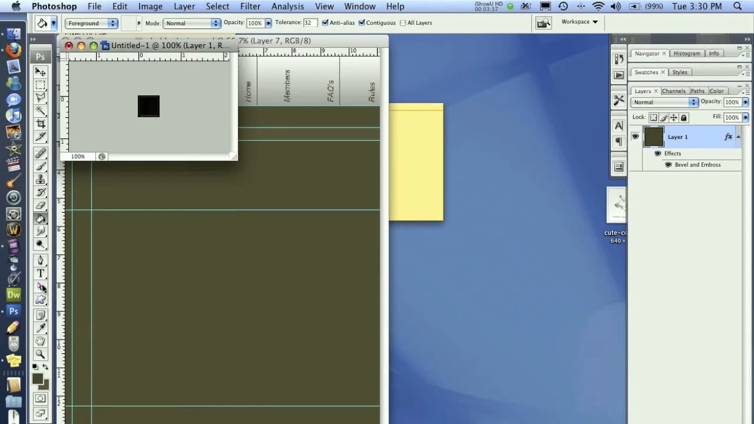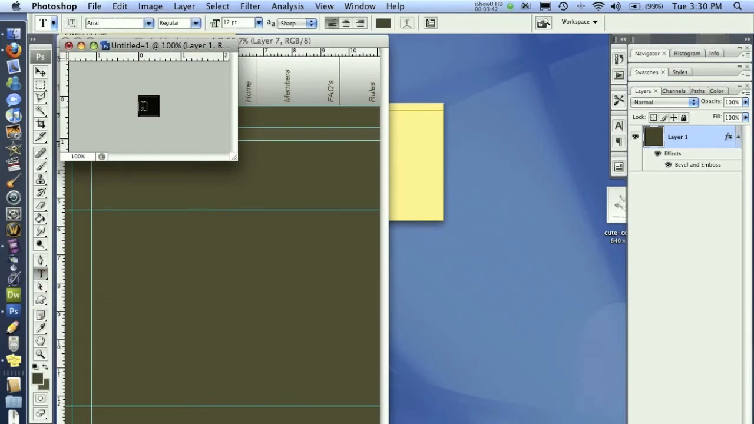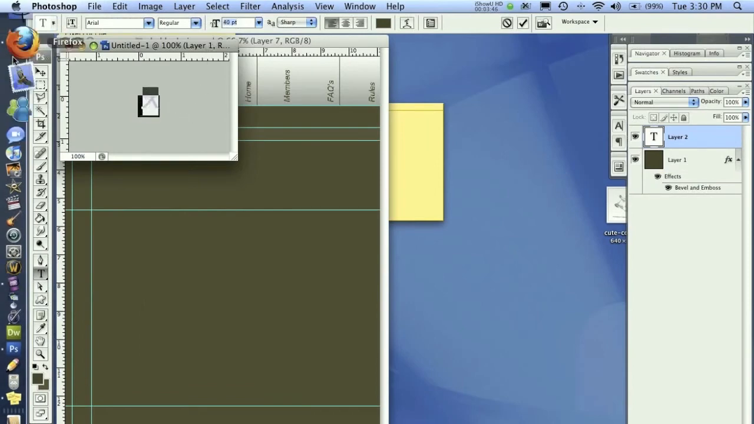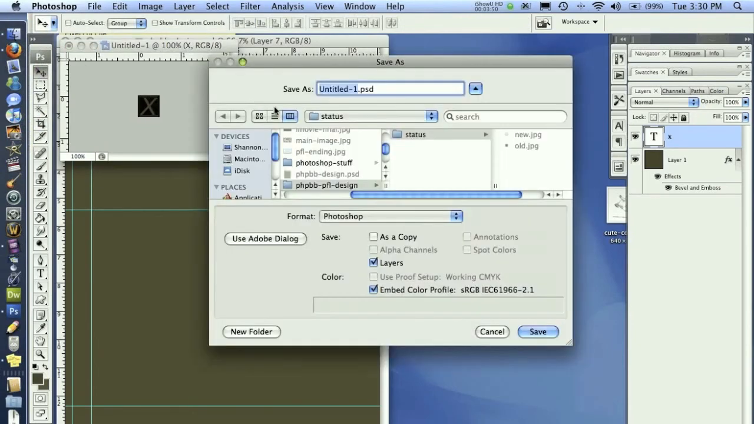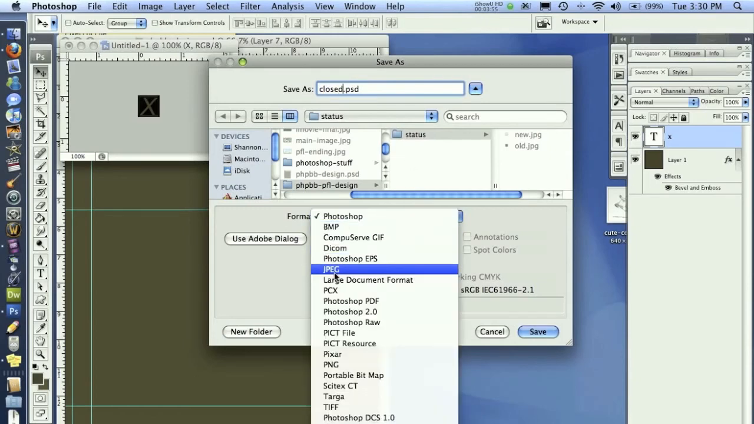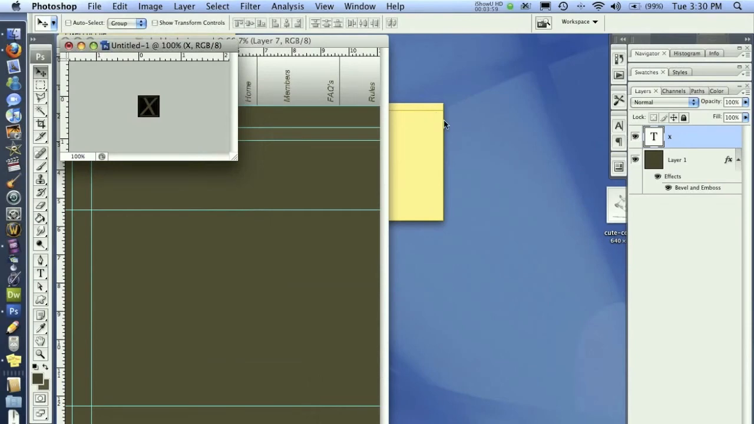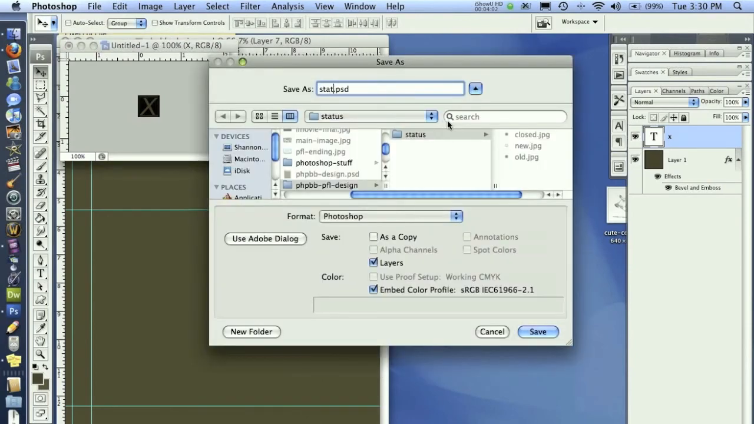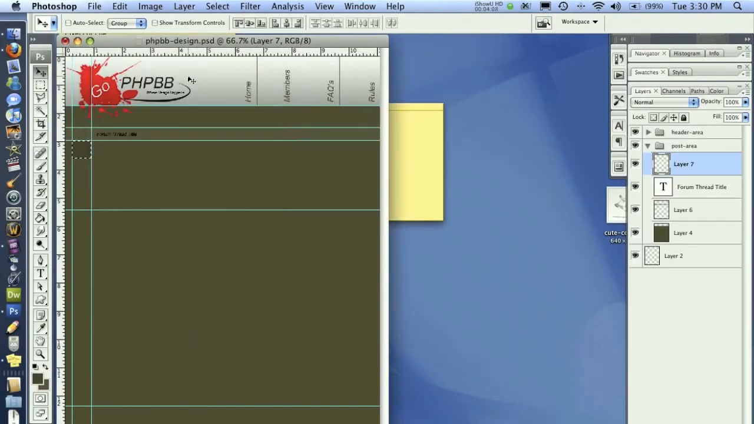And then I'm going to create an X on this one, position that, save that as closed.jpg, and we may have to create some more later, so I'll go ahead and save this as a PSD called status icons. That way we can go back in later and edit and create them if we need to.